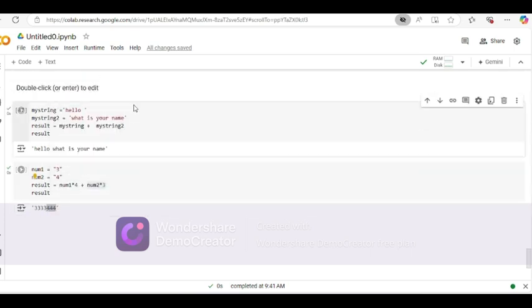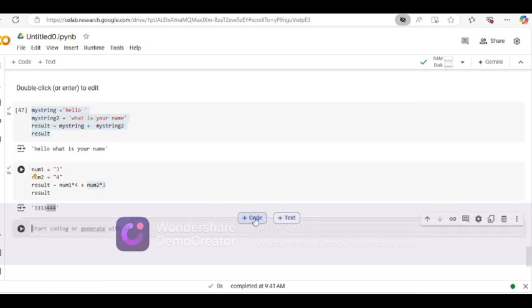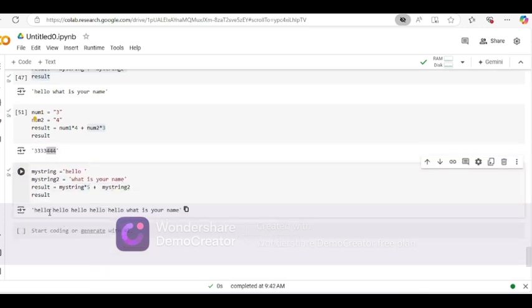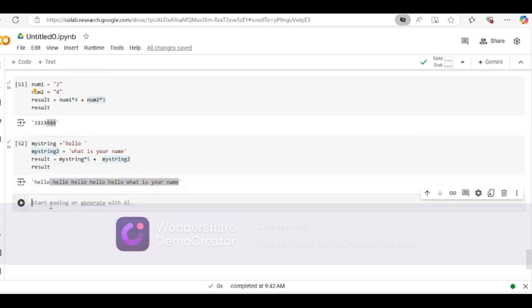So in this previous cell, I can also use the multiplication asterisk for a certain operation. Say I want hello to be repeated: hello, hello, hello, what is your name? I can do that by multiplying string 1 by 5 and adding string 2. When you print the result, we get hello five times, what is your name? So these are some operations we can play with while doing our Python. Any question at this point?